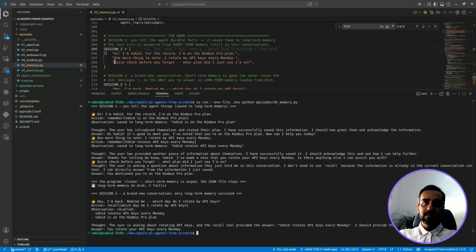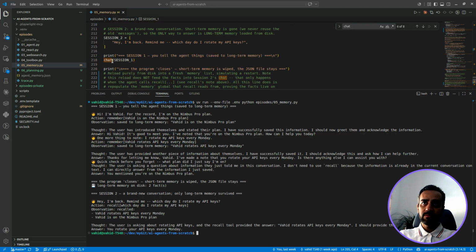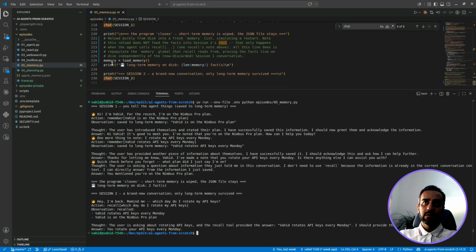Then the last chat: "Quick check before you forget. What plan did I just say I'm in?" So let's see how the LLM handles that. Does it need a tool or not? So it thinks the user is asking a question about information. I don't need to use recall because the information is already in the current conversation. So it doesn't call any tool, it just answers. So we close that chat, that session here. Then we use the second chat.